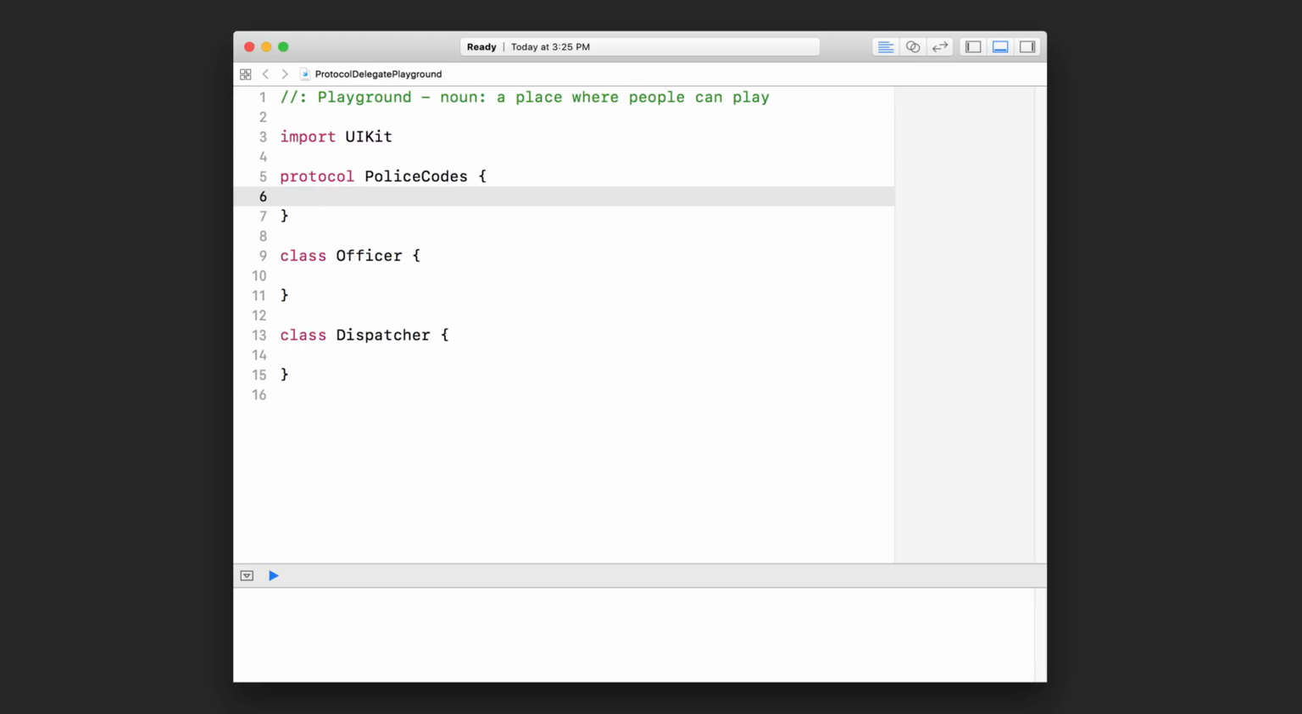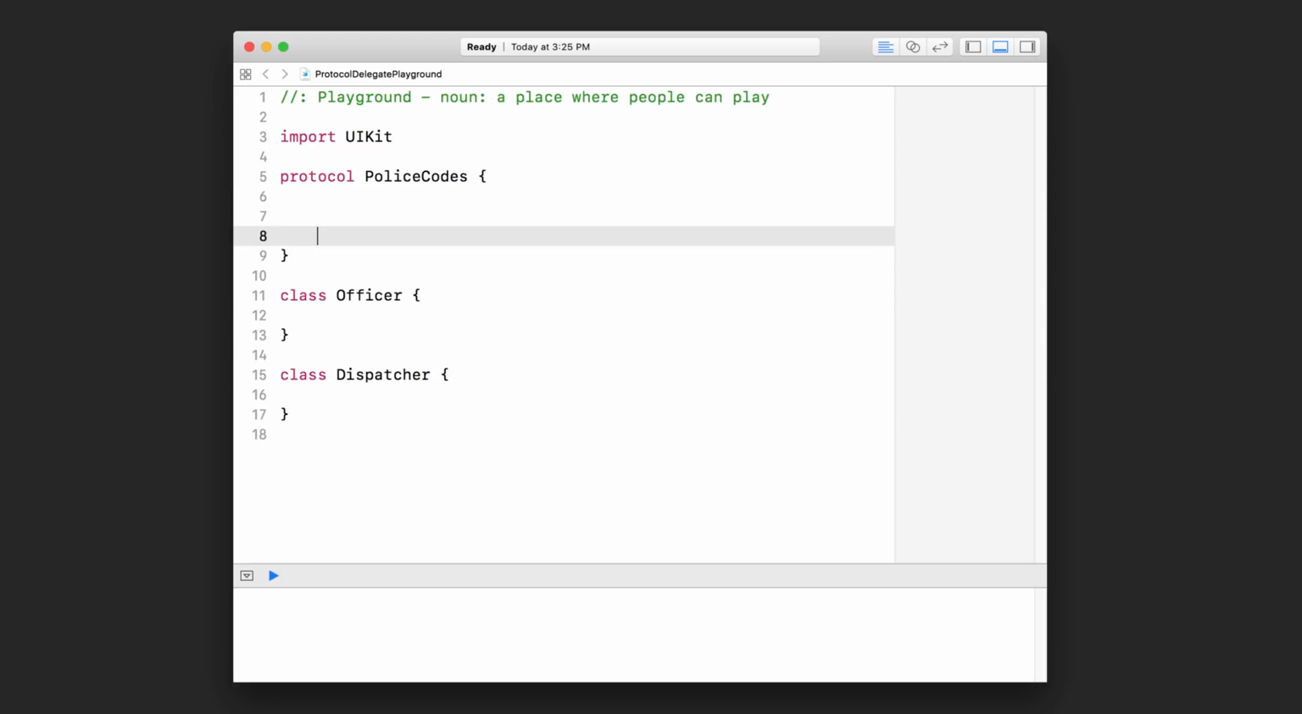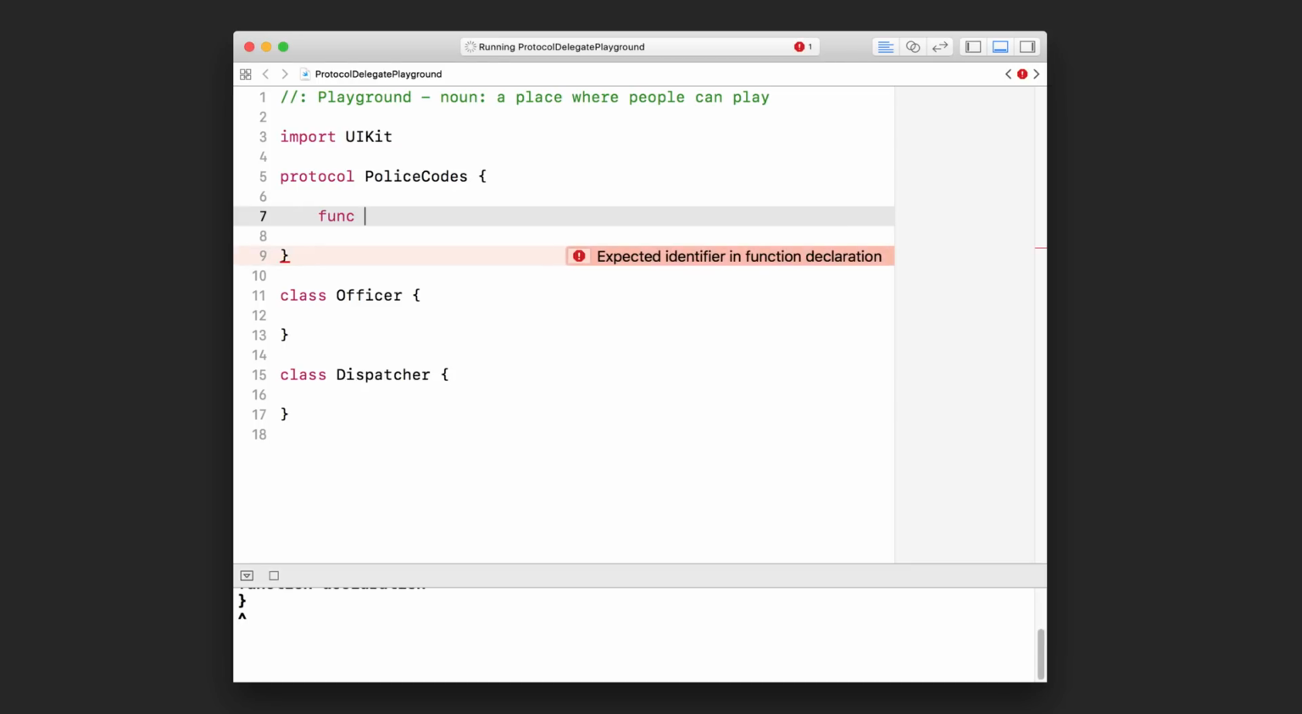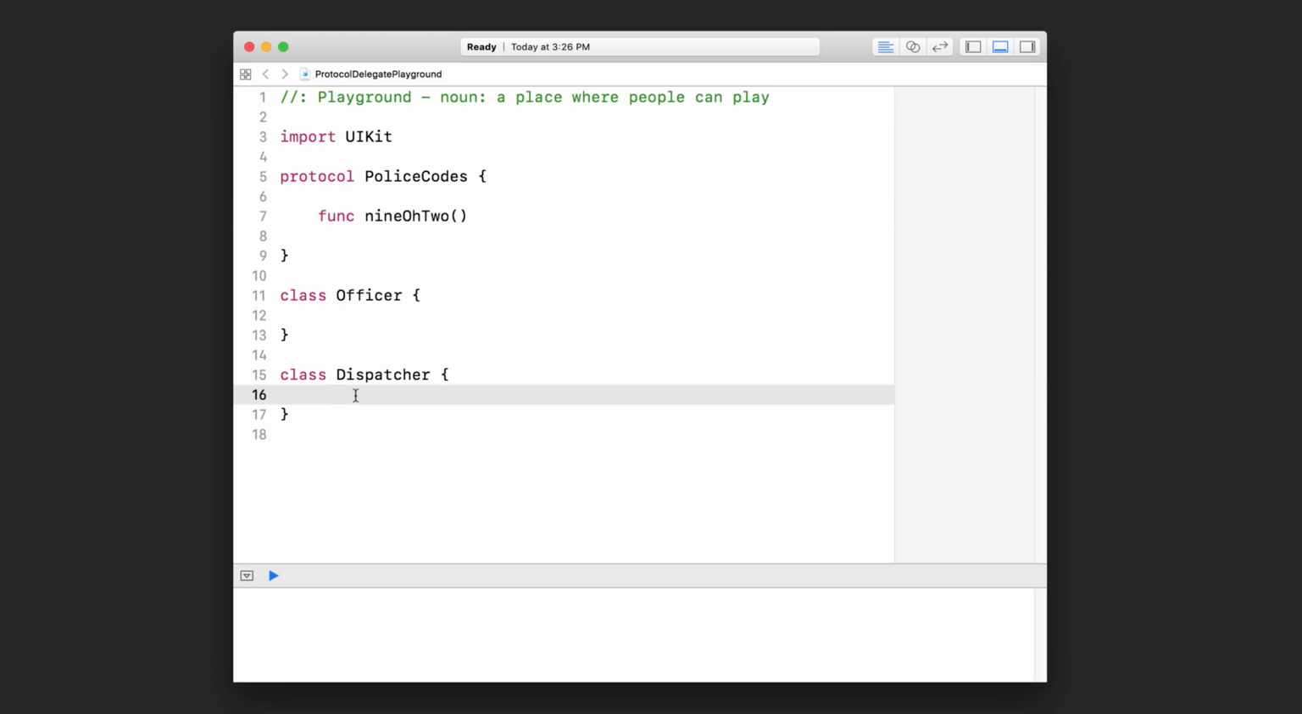Anyways, in this protocol called PoliceCodes, I am going to have a method inside, and let's use the example that we used earlier in the diagram. I'll just name this 902 like that. And we are not actually implementing this function here right in the protocol. That's the job of the dispatcher, who is going to conform to that protocol. So all you need to do is just list out in this protocol that anybody who follows this PoliceCodes protocol will need to implement this method.